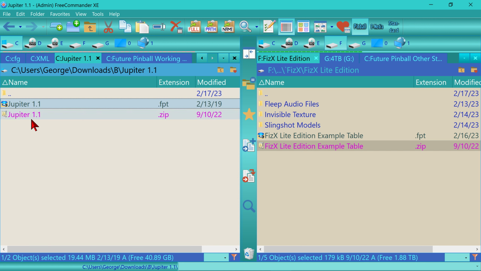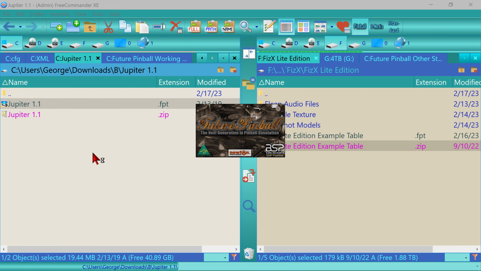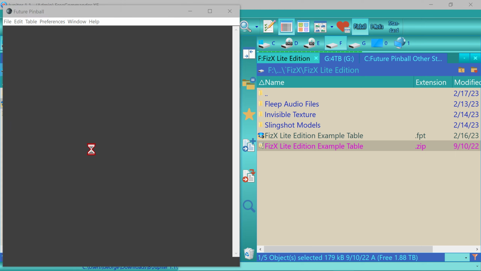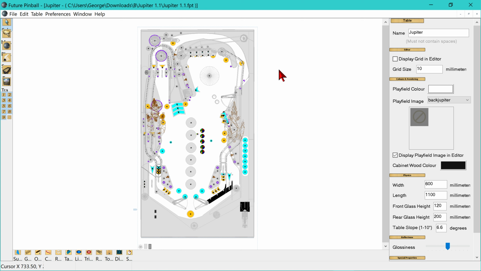Now I have a special way of opening the table up in the future pinball editor, but you can do it the same way you would normally do it. But I just right click. I've added some right click context. This won't be there unless you follow my tutorial that I posted on Pinball Nirvana. Then I'll click on edit PAM, and that will open up the table in the editor. But it won't do that unless you've performed the steps in the tutorial that I've posted.